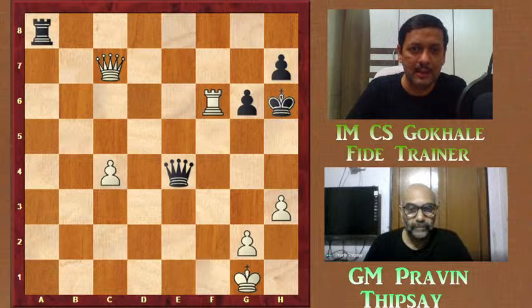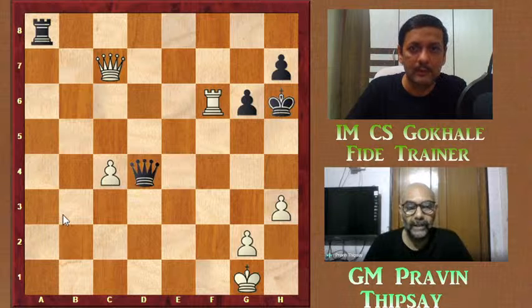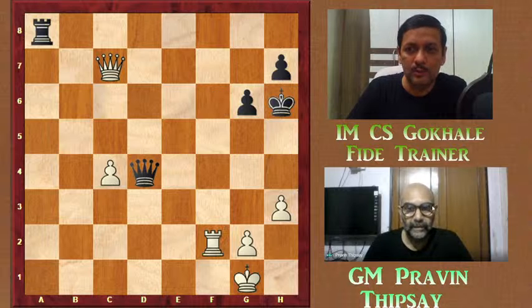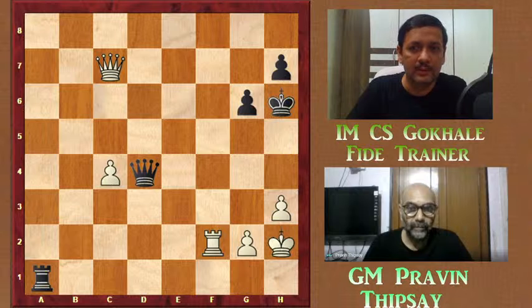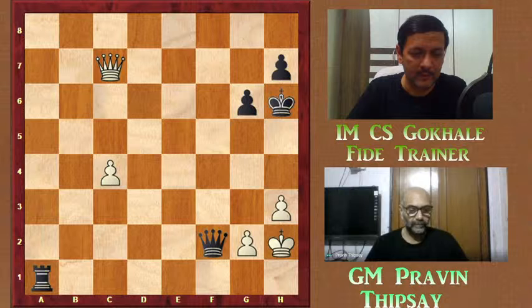Queen d4 check, double attack. Yes, queen d4 check. Rook f2. White resigned because of the king and rook. So rook f2. Now just rook a1 check. Black gets the rook.